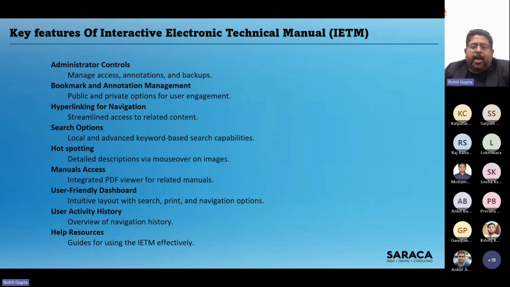You can distribute as many copies to your customers, to your users, and this will be fully access controlled. You cannot log in without the credentials, and it cannot be decrypted. Like, let's say if someone has the source file, XML files, even those cannot be decrypted without these specialized softwares. Then you have the bookmark and annotation management.